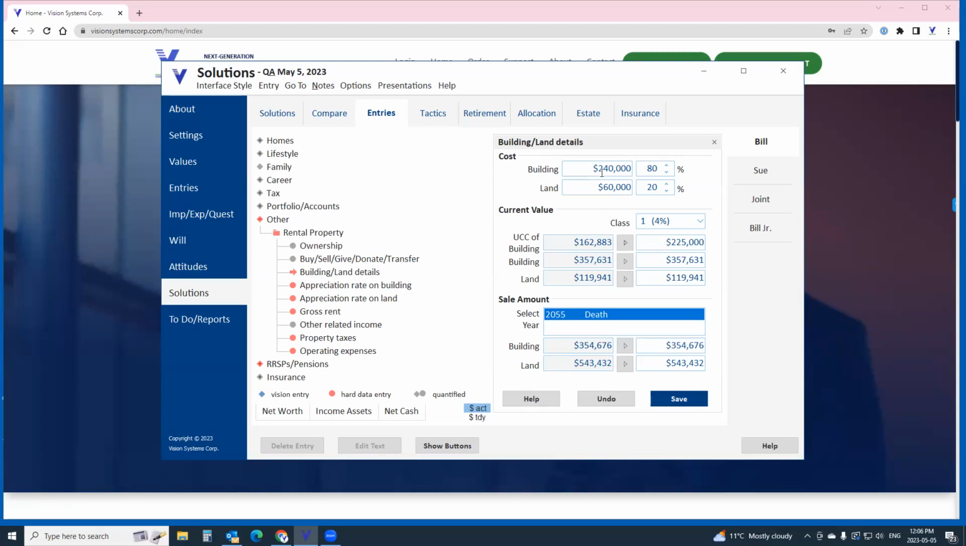Similarly, the $240,000 with the 2% appreciation rate applied on the building, the building could be worth considerably more today. So we might say, well, the building is actually now worth $400,000. So we can go in and put in that number. And then similarly, we can also say we think the value of the land is now $200,000. So we can put in that number.